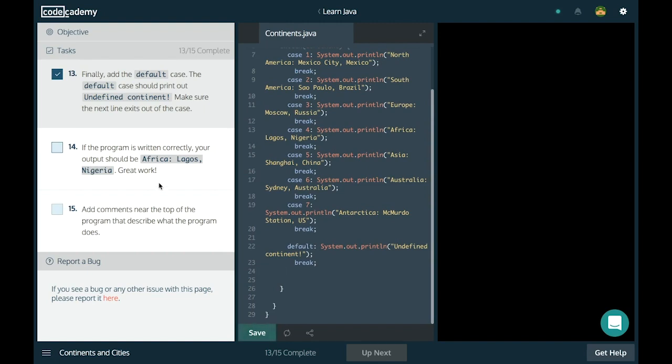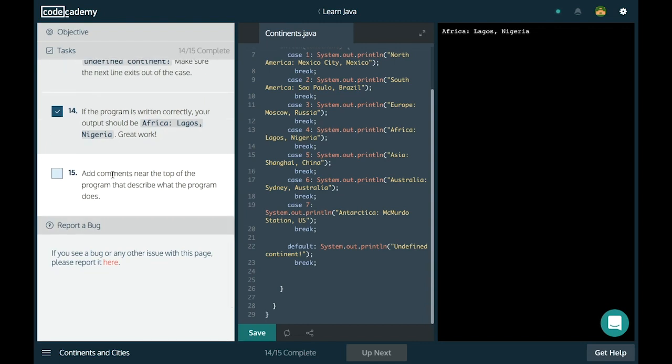If the program is written correctly, your output should be Africa, Lagos, Nigeria. Let's click this Save button and see what we get. Perfect. Africa, Lagos, Nigeria. Our output was just as expected. Great work. And 15. Add comments near the top of the program that describe what the program does.